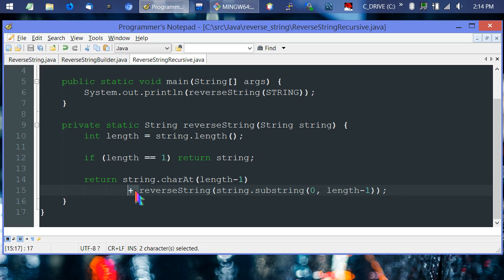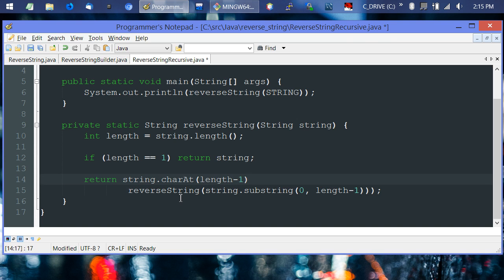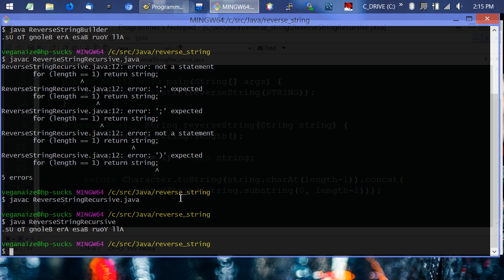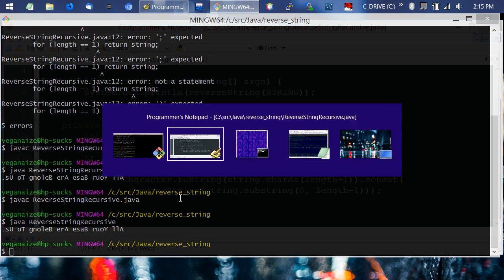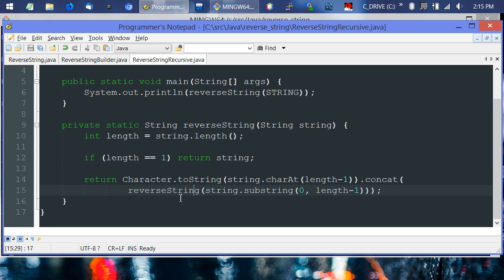So syntactic sugar like this plus sign, that's a concatenation operator. It's nice and simple looking, and it can take all sorts of primitives and convert them to a string automatically. So it's really nice to do right out of the gate like this, but it's also considered pretty slow. So another option would be to take this character, convert it to a string, and then use the concat instead. And that still works. That one looks a little bit uglier, but it should be faster.